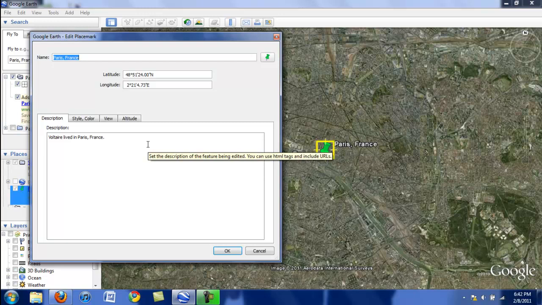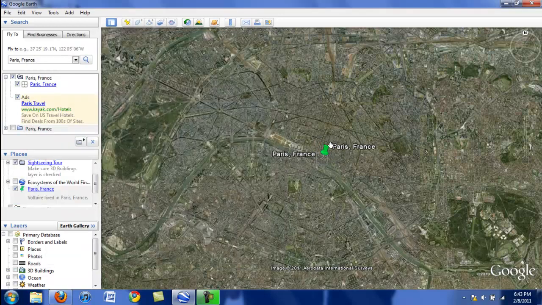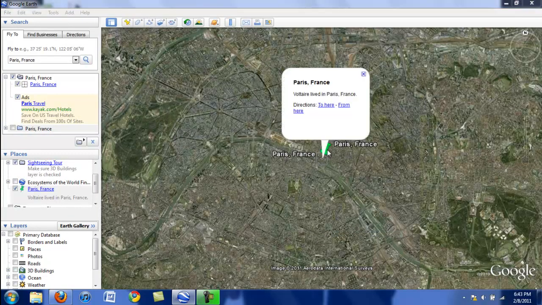So I just created this placemark and I just typed things in normally in this description box without using HTML code. And when I do that and click OK and click on my placemark, it says Voltaire lived in Paris, France, obviously, because that's what I just wrote, but it's not fancy at all. So this tutorial is going to show you how to change your font in this placemark.